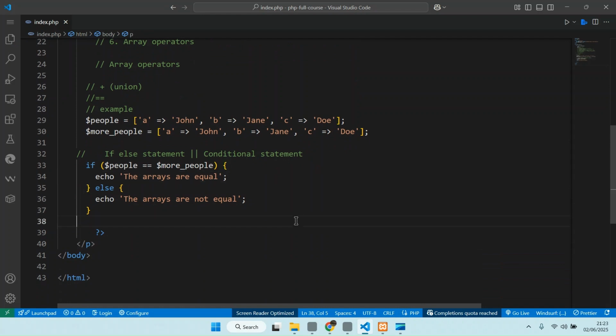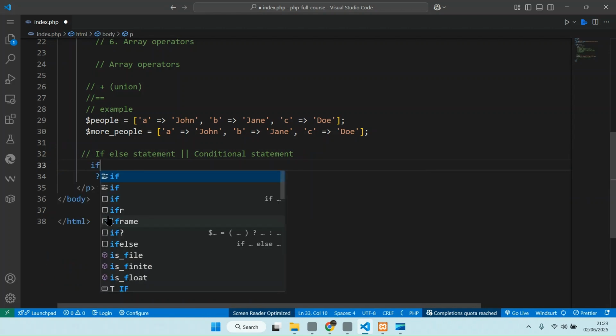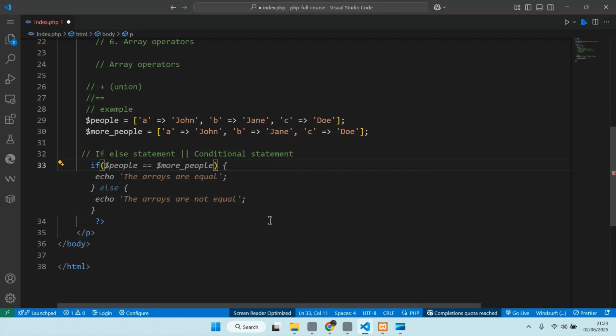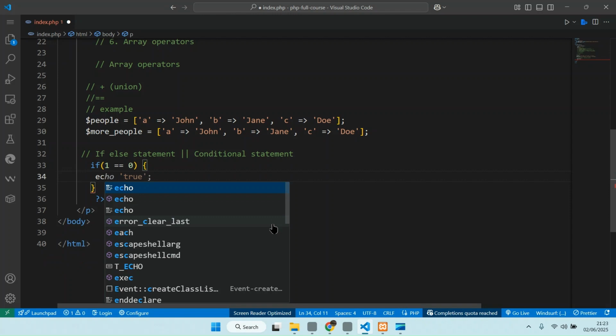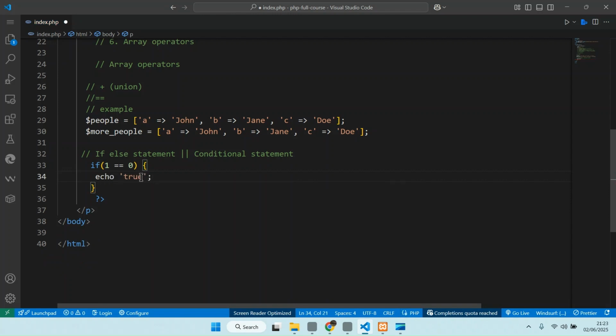So the conditional statement's job is just to check a condition. We just use it to check a condition before executing a block of code, or to execute a block of code after a certain condition is met. Let's say, for example, here, I want to do if 1 is equal to 0, echo true.